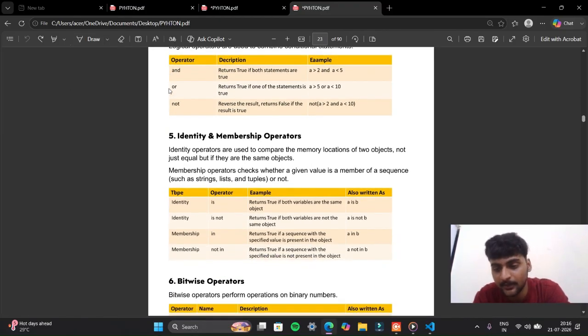Identity and membership operators. Identity operators are used to compare the memory locations of two objects, not just whether they are equal, but whether they are the same object. Membership operators check whether a given value is a member of a sequence, such as strings, lists, and tuples, or not. The identity operator is returns true if both variables are the same object. It is written as a is b, a is not b, a in b, a not in b.